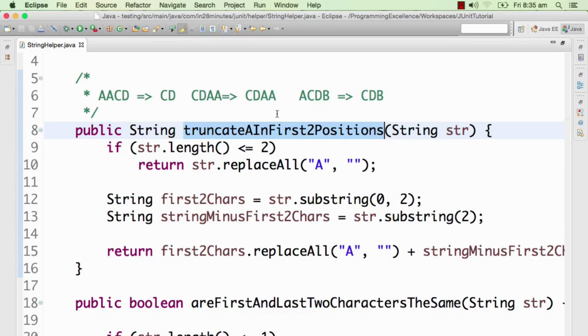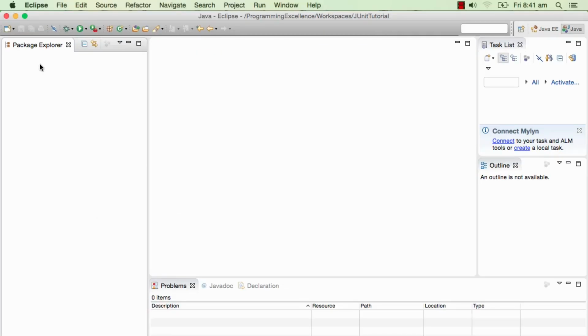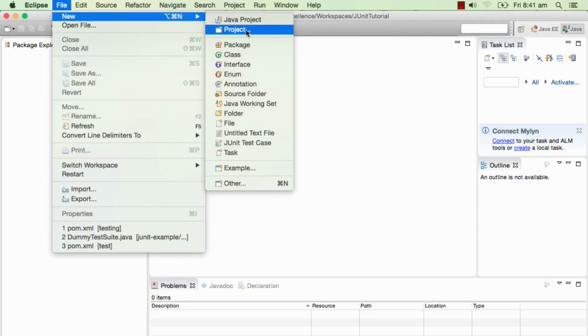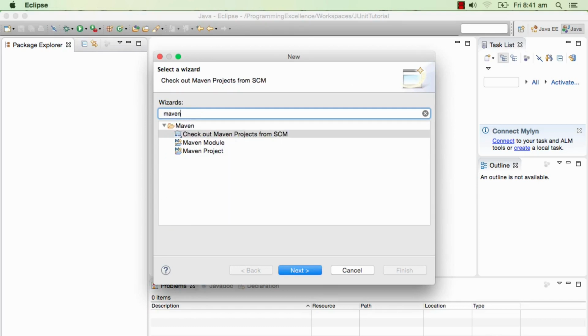Now that we understood the need for unit testing, we would start with the first unit test in the next section. Let's now begin with our first unit test. What I'll start with is creating a new project. So I'll start with file, new. Instead of selecting file, new project, I would do something different. I would do file, new Maven project.